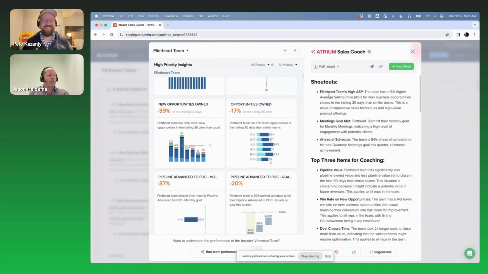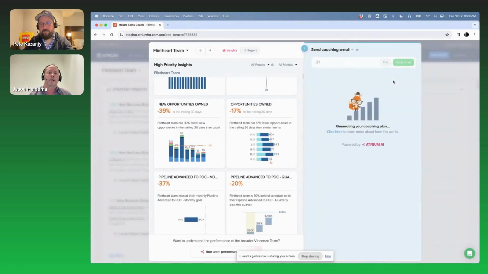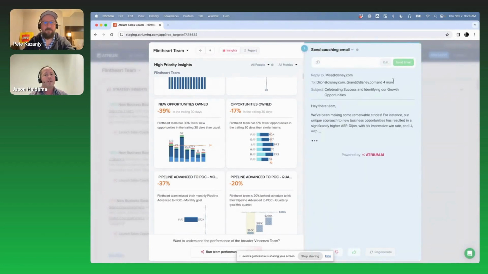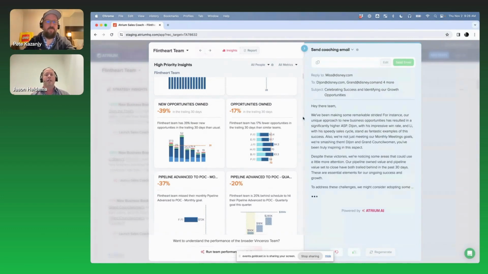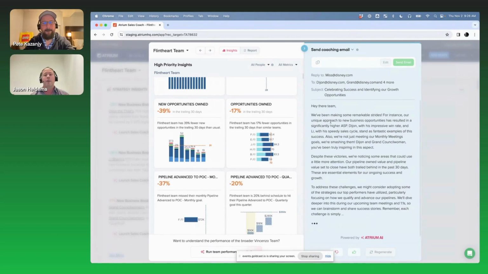Great. But my number one job as a manager is not only to send kudos, right? It's also to be constructive and help the team get better, right? So maybe what I actually want to do is send a coaching email to my team. Very similar process here. We're using all of those insights that Atrium's feeding in to the LLM and the AI, doing all similar positive stuff, but also saying to the team, hey, despite these positives, there's some stuff we need to work on, right? In this case, our pipeline owned value and pipeline value set to close are trailing behind.